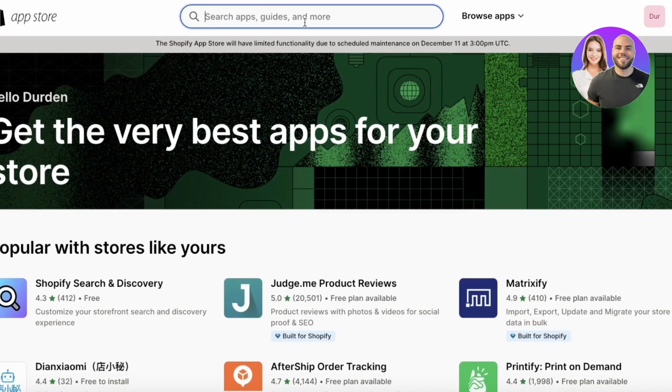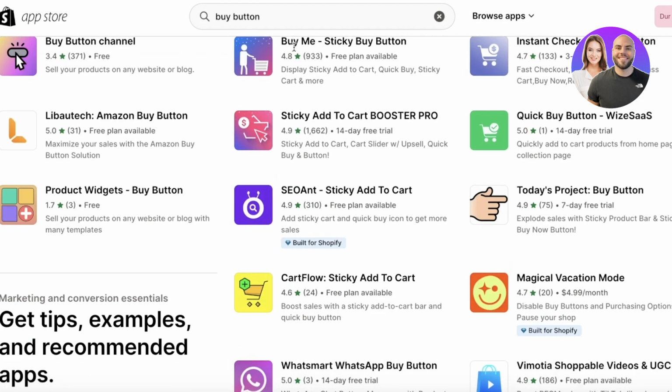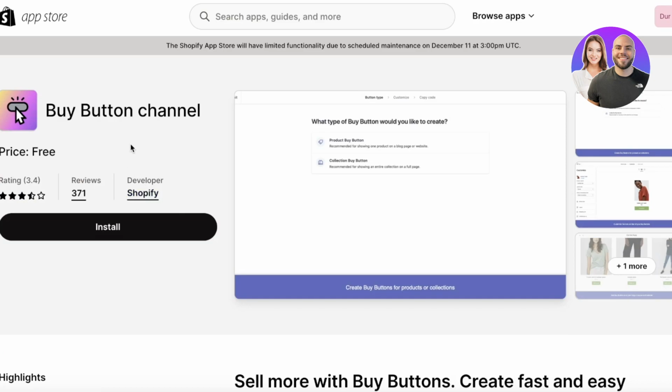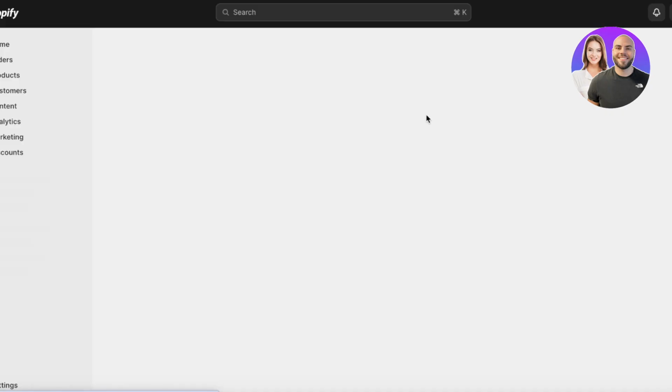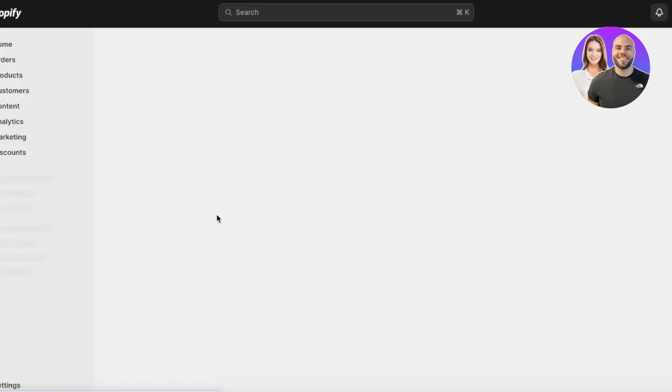Once you click on the Shopify App Store, you're going to search for buy button over here. Now, the first search result should be free and the developer should be Shopify. So this is an app that has been created by Shopify, and you're going to click on install over here. And once you have installed this application, this is going to lead you back to your Shopify installation, click on add sales channels, and a new sales channel will be added.